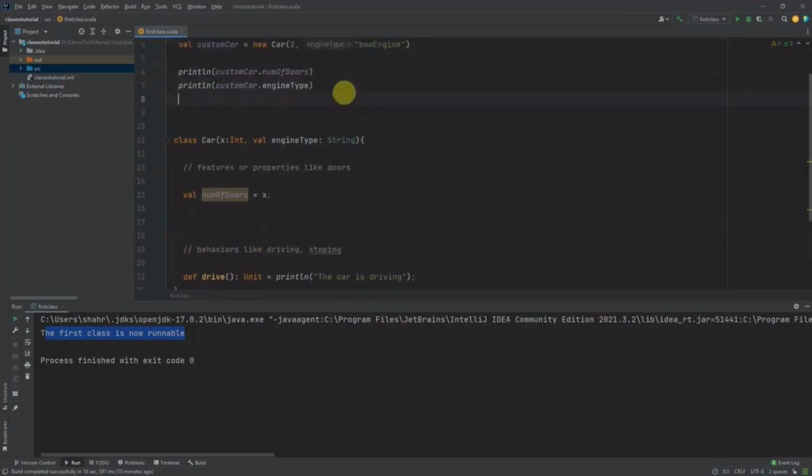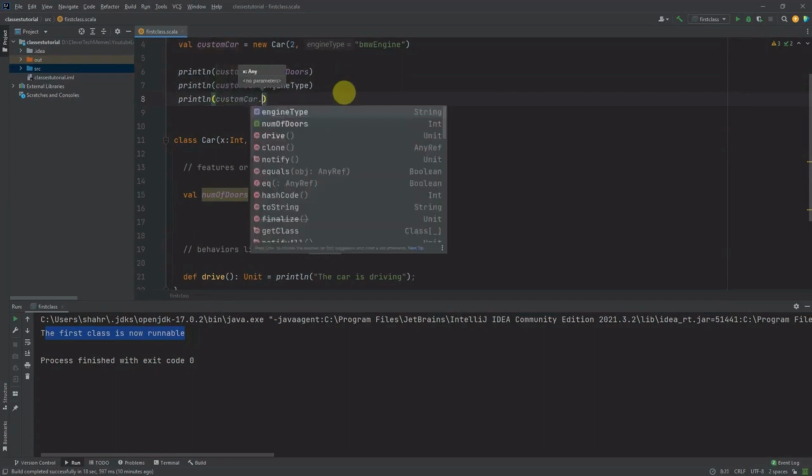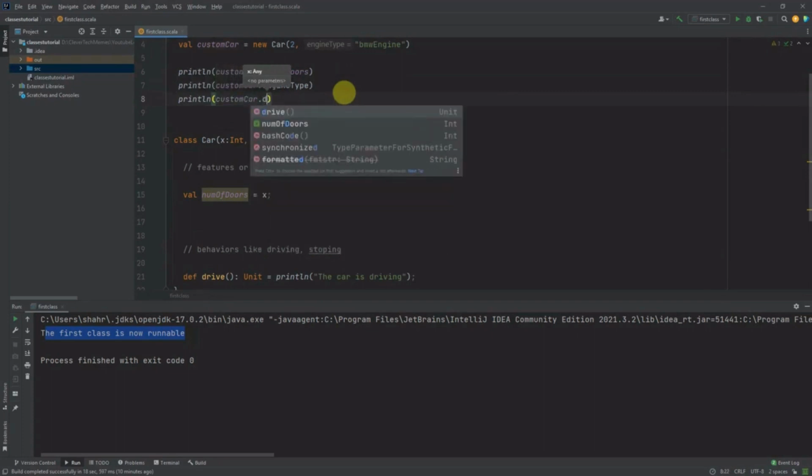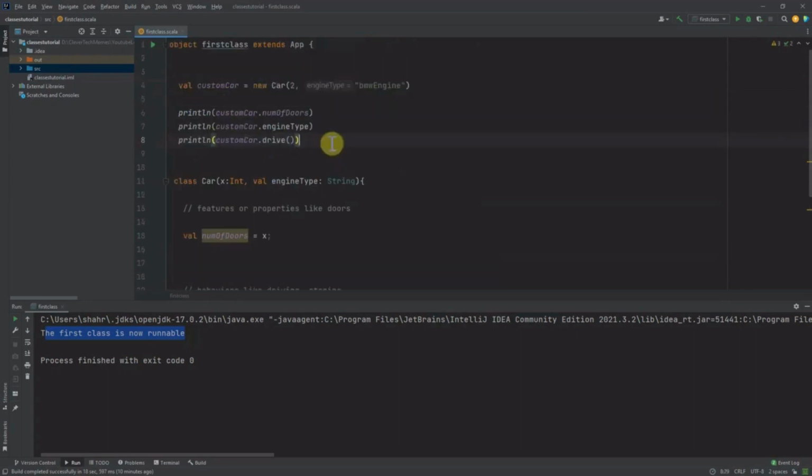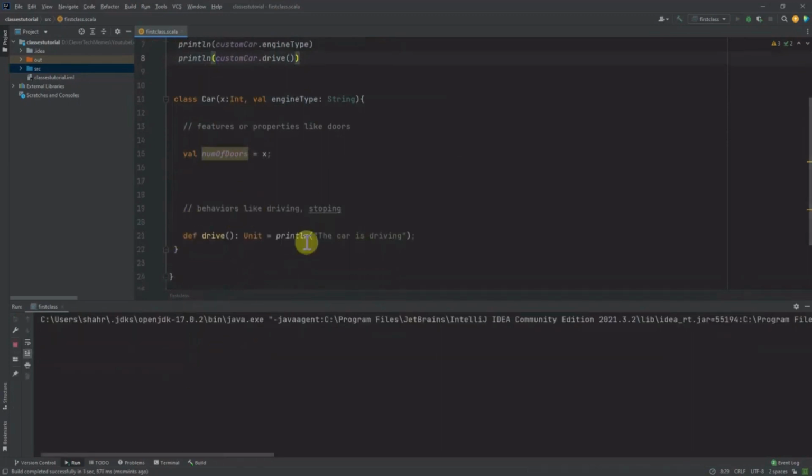Also it's possible to access the behavior of the class. So for example, a car can drive, and of course we can access this drive function. If I save and then click run first class, we should see the values printed here. So we have the value 2 printed, we have the BMW engine, and the car is driving.